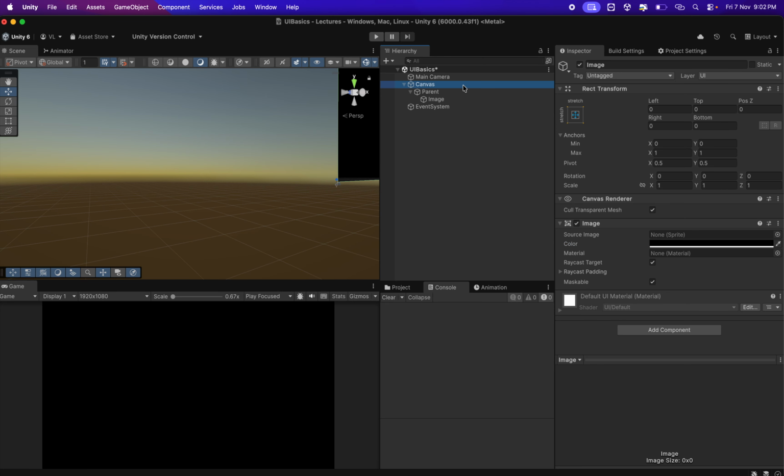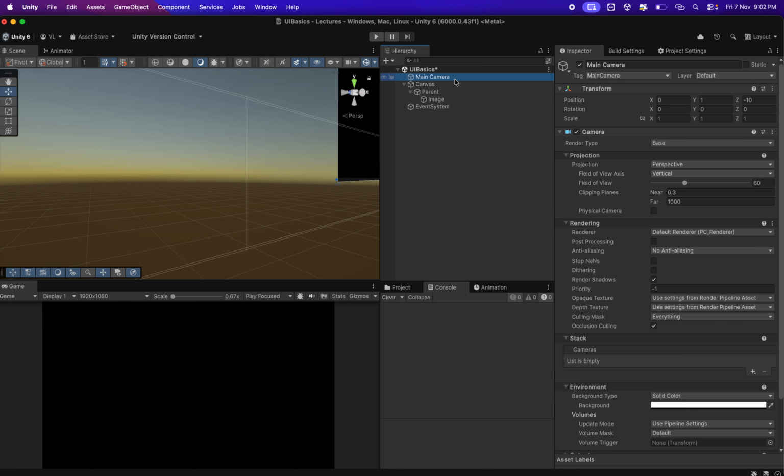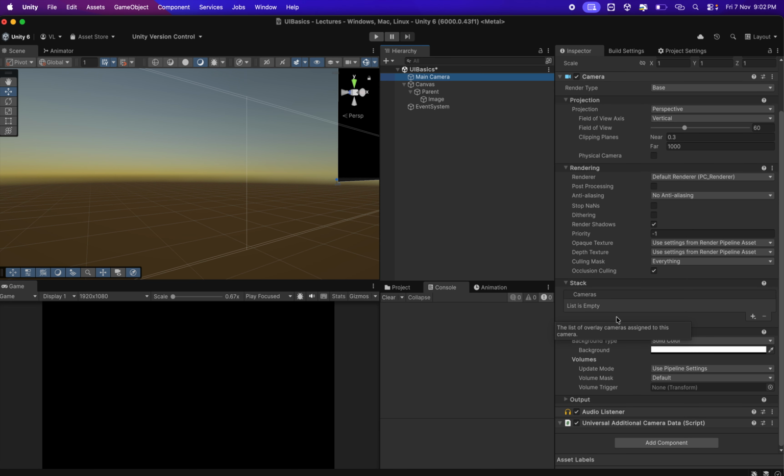Sir, I was saying that in the main camera, in the environment section, when we set the background type to solid and give a color, like you have given white right now, it will change the color of the background, which will eventually be seen by the user on the phone screen.